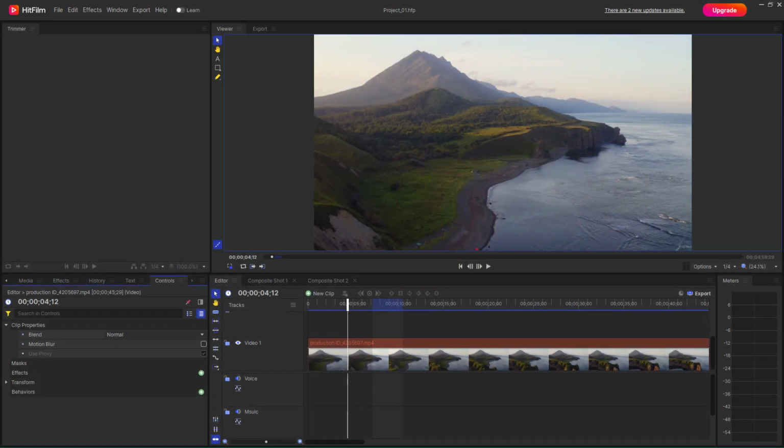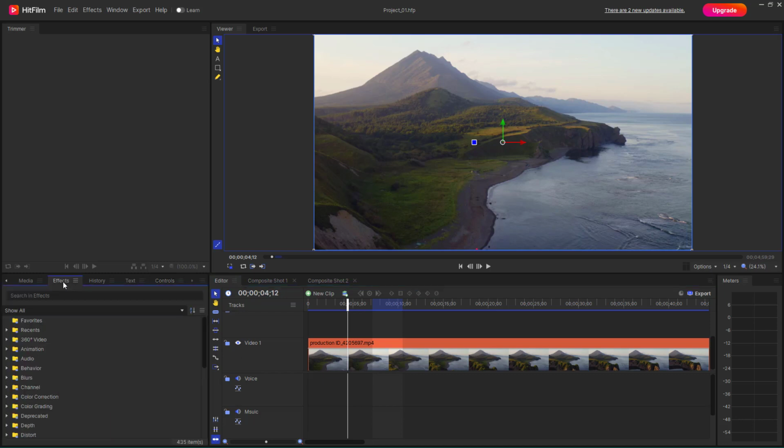So now let's see how we can work with the threshold effect inside of HitFilm. Over here you can see that I have a footage, and in order to apply the threshold effect, I'm going to go under the effects tab right here, and scroll down until I find the stylized folder.